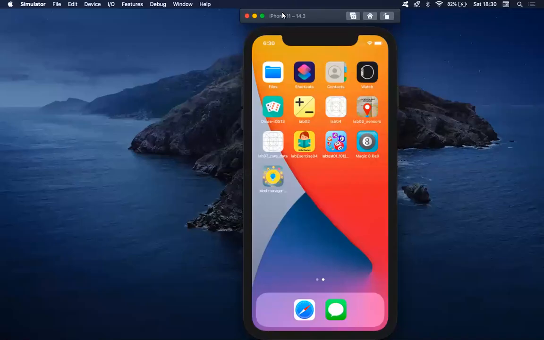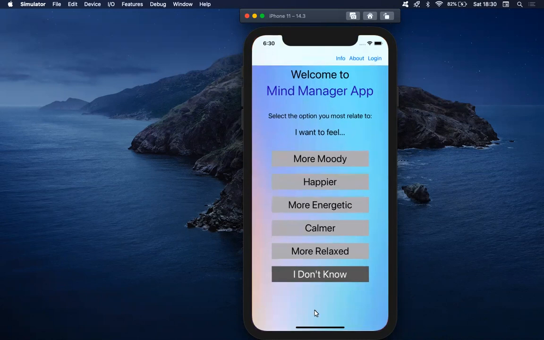I'm going to present the iOS demo for the Mind Manager app, just like I did for the presentation. So this is the icon for the app. This is our app here. If I click here, it comes to the main page, which is the welcome page.